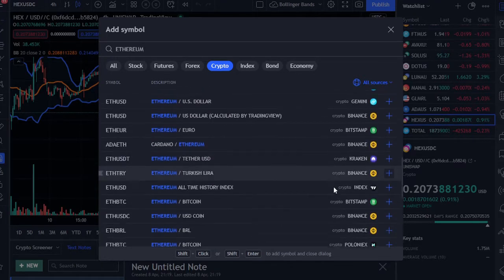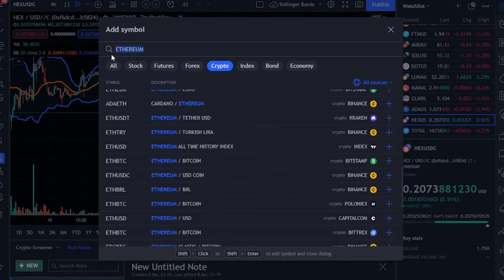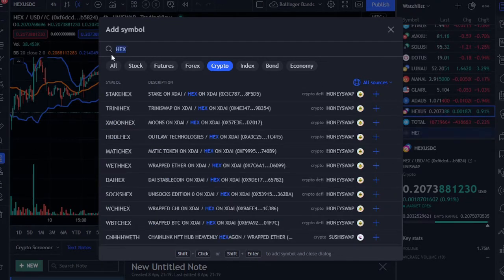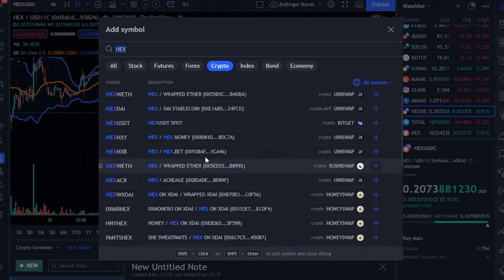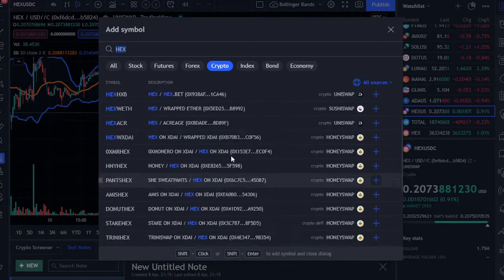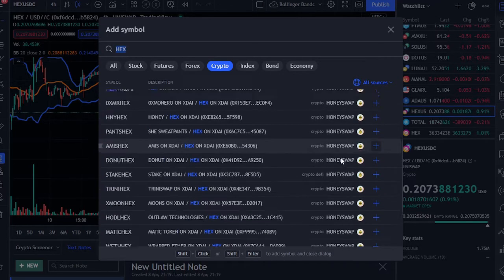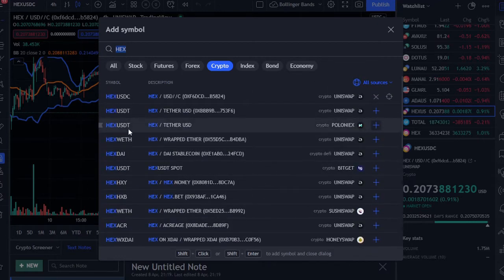And the list goes on and on. Now, this is where it gets a little bit trickier, though. Not all projects have a ton of options. So we're going to take a look at Hex, because Hex is in here, but it does not have as much as Ethereum does. Like you can track it against the US stablecoin on Uniswap. It goes on and on. But just remember, you've got the currency you want, and then what it's being tracked against. So that's the price difference you're going to see on your screen.